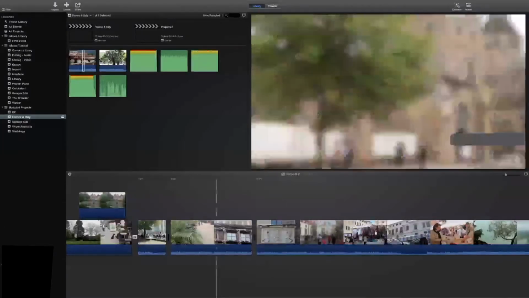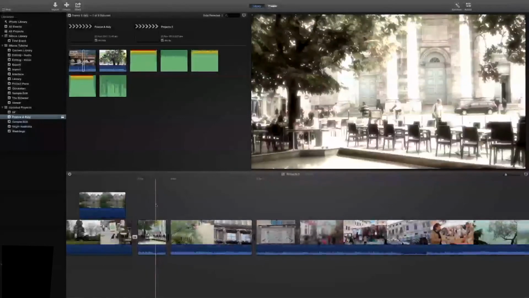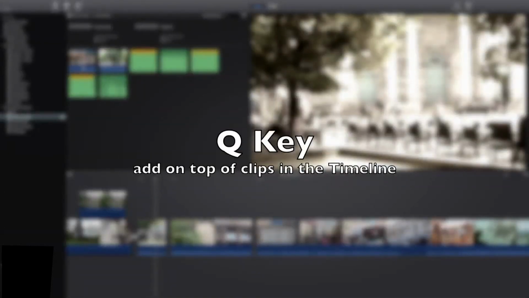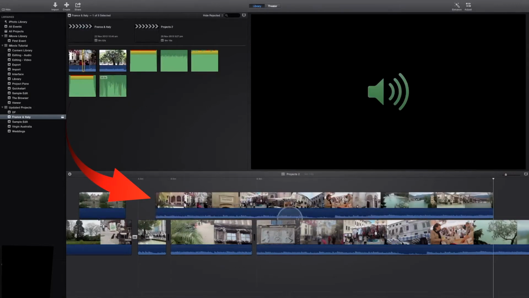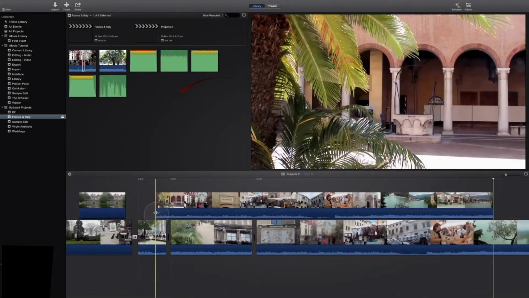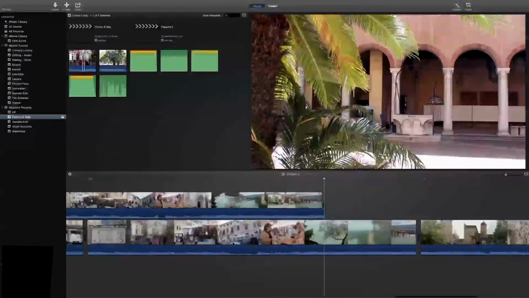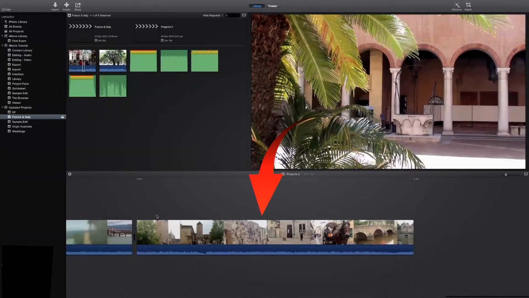And then finally, there is the Q key, which will take the selected footage in the event library and it will put it on top of the other clips in the normal timeline wherever the playhead is placed. The key to this is that the W and the Q key rely upon the playhead location. The E key always puts the footage at the end of the clips that are currently in the timeline.